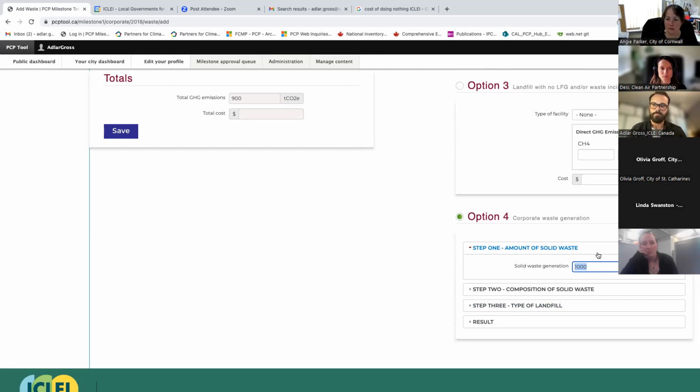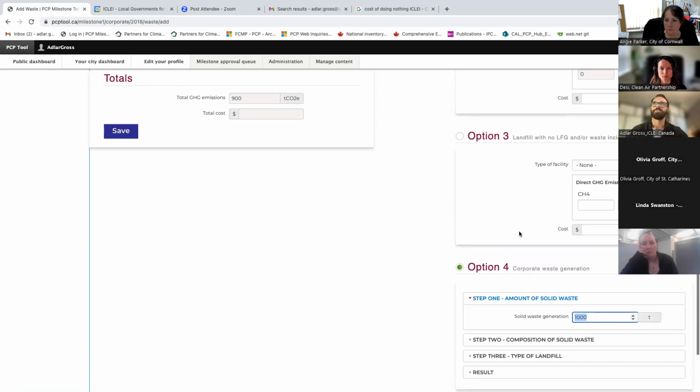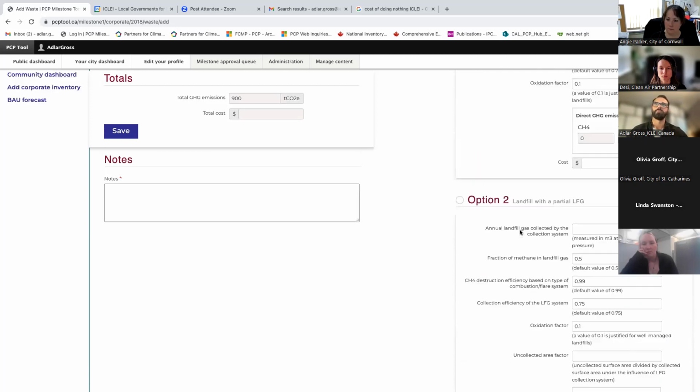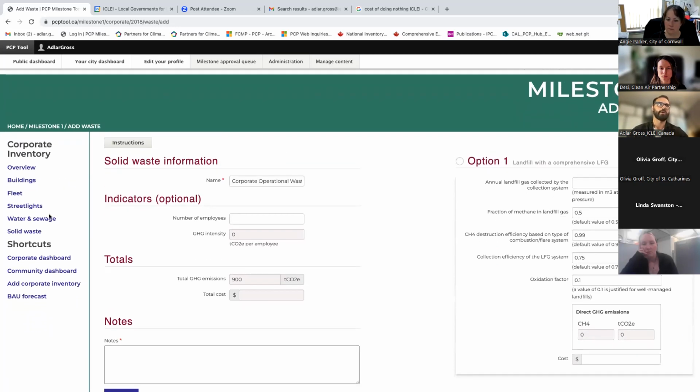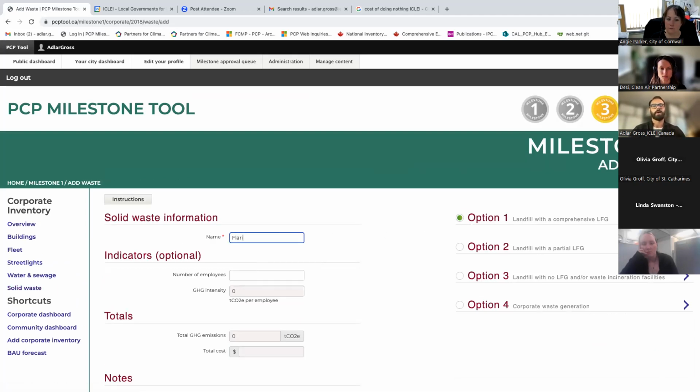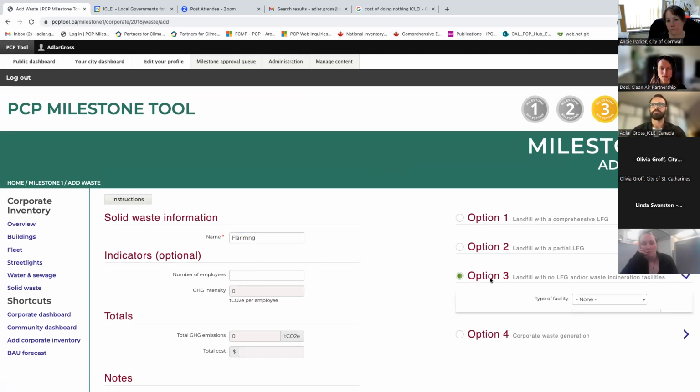And then for the tons, we have a flare at the landfill. Yeah, unfortunately, we don't have the flaring calculation in here. Okay. So if you do want to calculate that, I would recommend you calculate it outside of the tool and then just add a new record here and enter that into this field here. Okay.